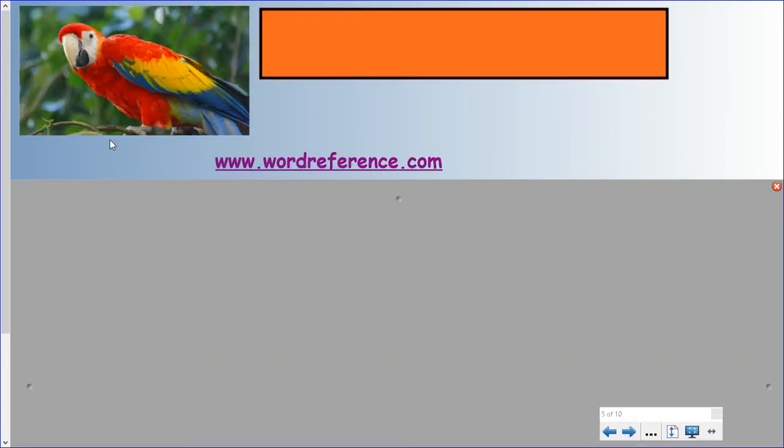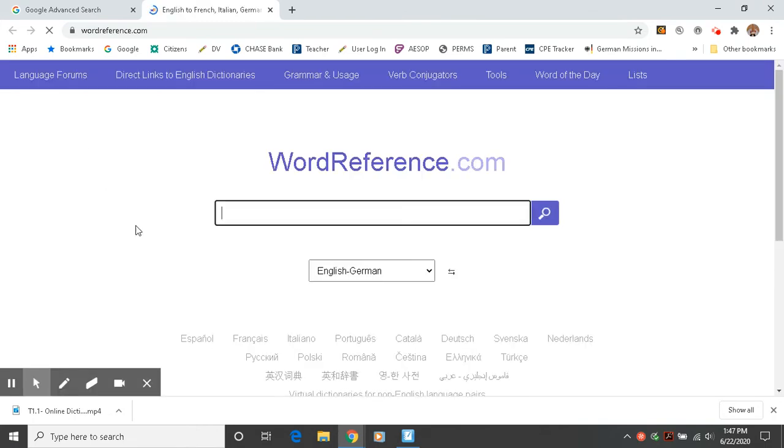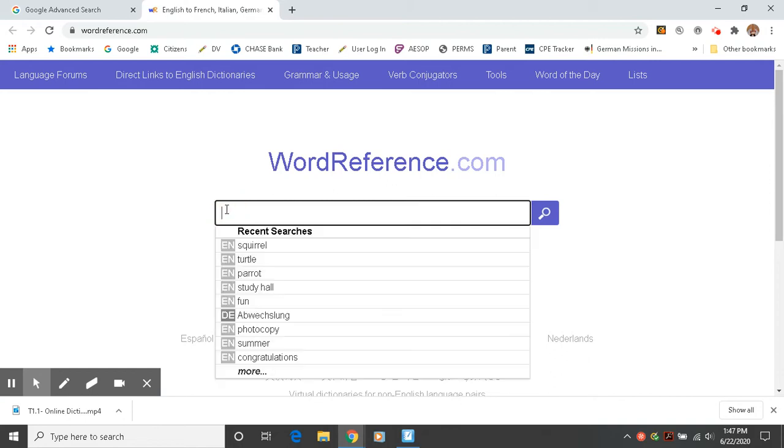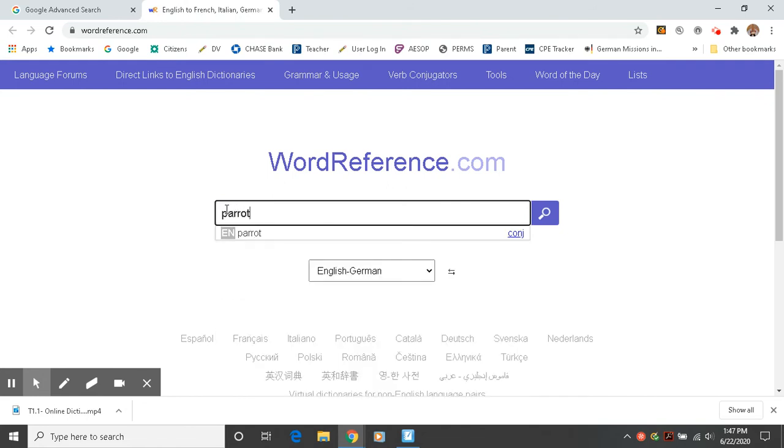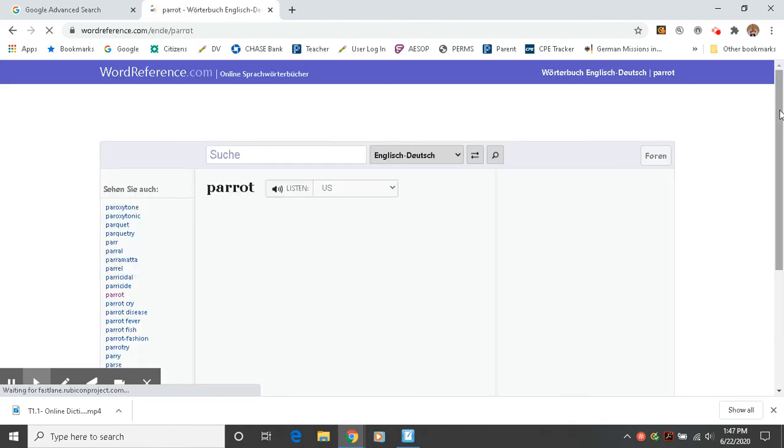Let's say you want to know what parrot is auf Deutsch. So we go to wordreference.com. And when the site comes up, the very first thing you need to do is check that your language setting is accurate. We want to translate from English to German. And then in the search box, you type in the word parrot. Press enter. And then you see what the dictionary offers you as translations.